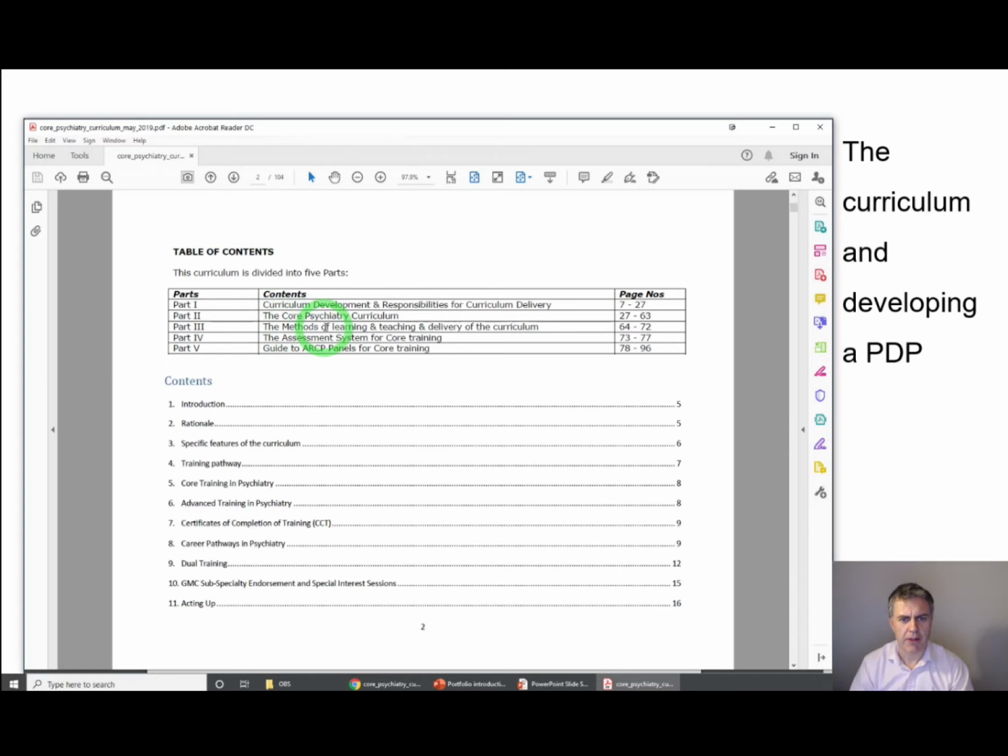And then finally, methods of learning and teaching, which includes aspects of psychotherapy requirements in core training, on-call requirements, and various other competencies that actually aren't contained in this middle block. And then how it'll be assessed and how ARCP panels might look at this.